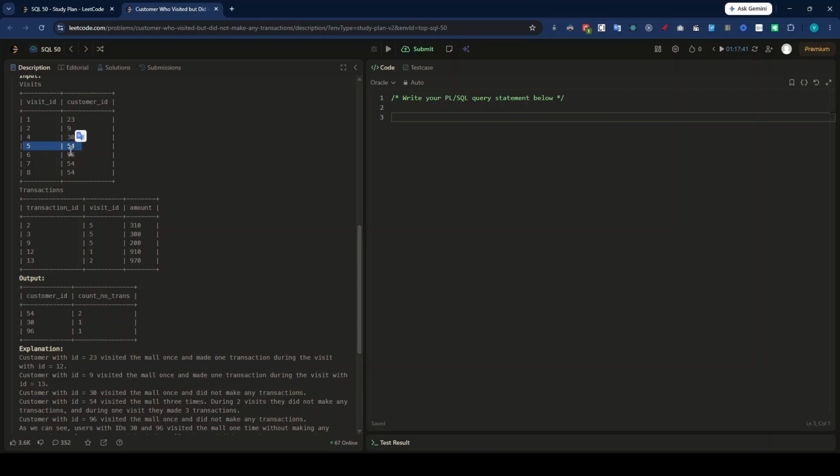Customer ID 54 has visited and he had made the transaction. So transaction 3, visit 5 has visited again and he had made a transaction. So total, if you see that 1, 2 and 5, only 3 visits were made with a transaction, and the remaining, all except 1, 2 and 5, that is 4, 6, 7, 8, they have visited but they have not made any transaction, guys.